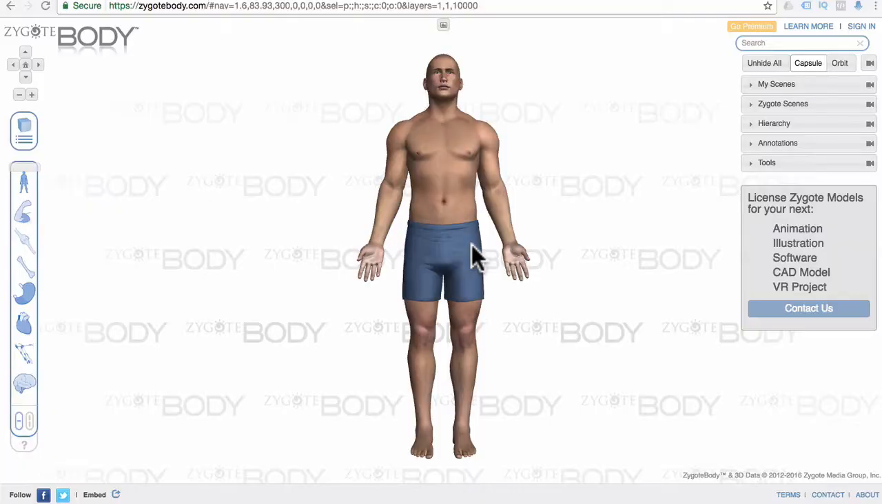This is just a quick video to show you how to embed Zygote Body within your own website. And we're going to use WordPress since that is where a lot of websites are hosted. So we're on zygotebody.com right here.